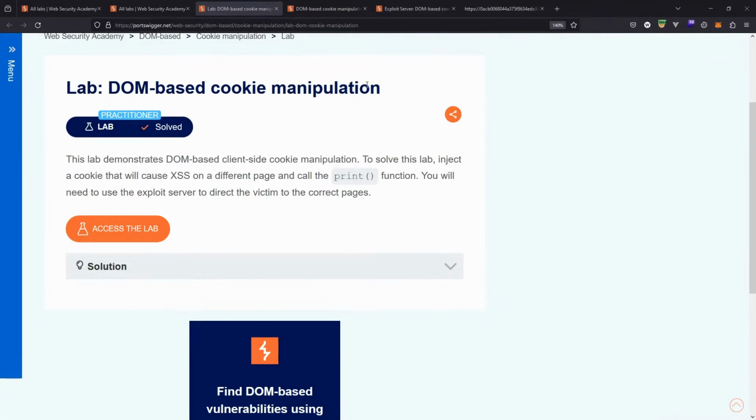Alright, so this was DOM-based cookie manipulation. It's referred to as DOM-based because the value of document.cookie was assigned based on user input. Document.cookie is considered the sink in this particular attack.